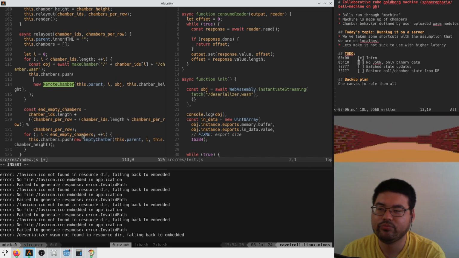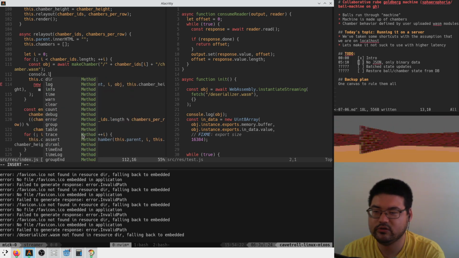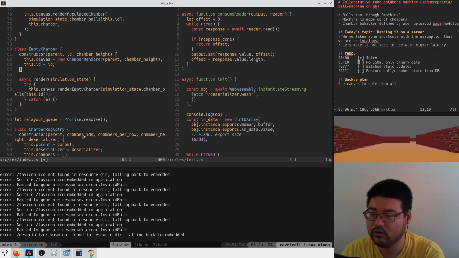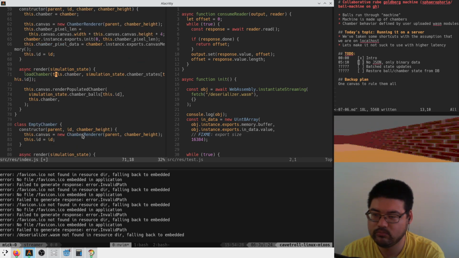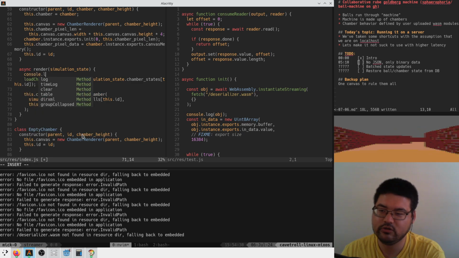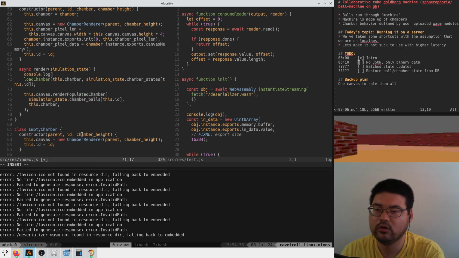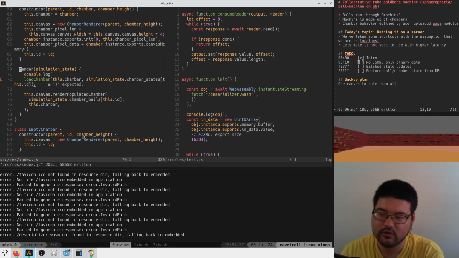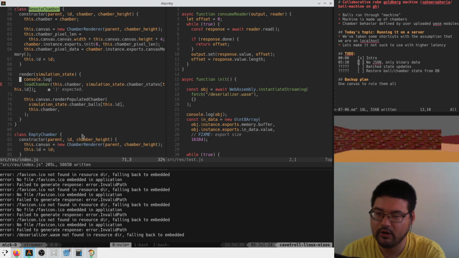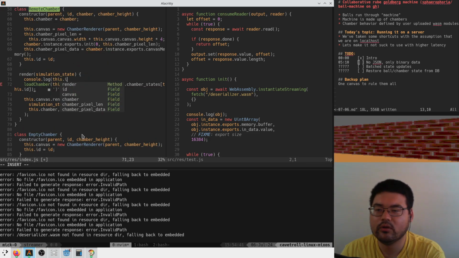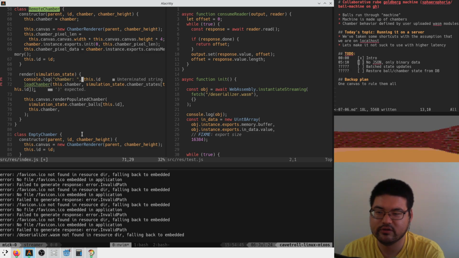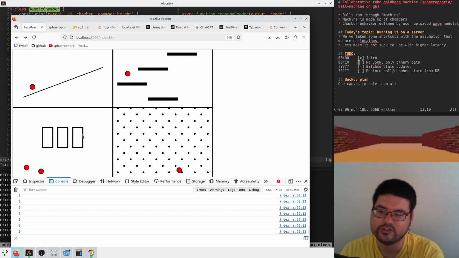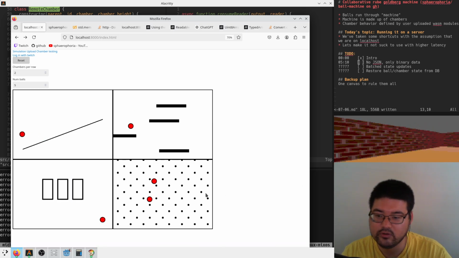Can we just console log... Oh, this doesn't have to be async, by the way. That might be related, but probably not. We're going to say chamber is this ID. Let's just see if that gives us a clue.